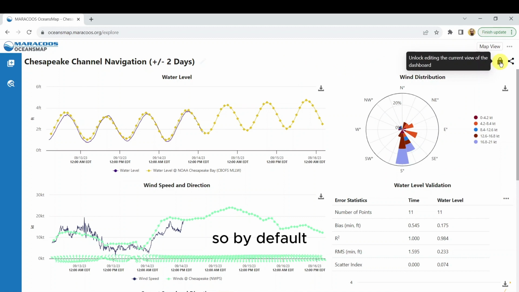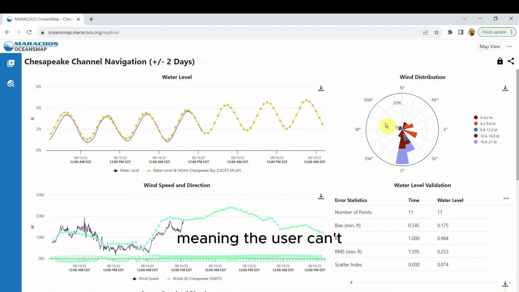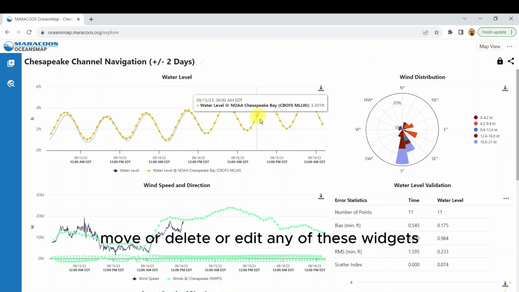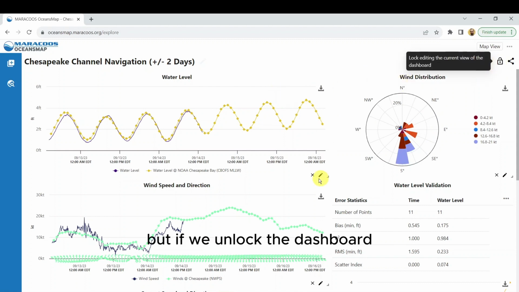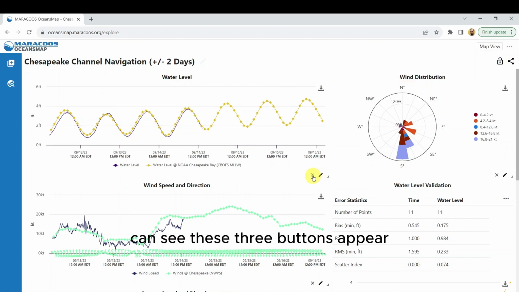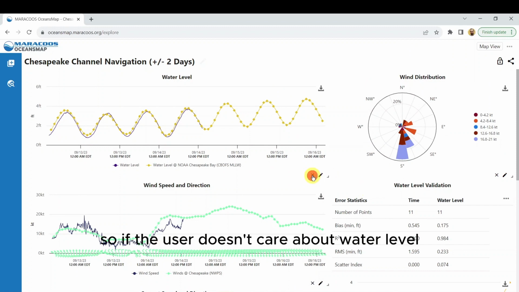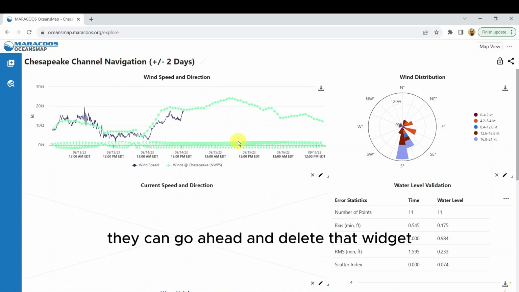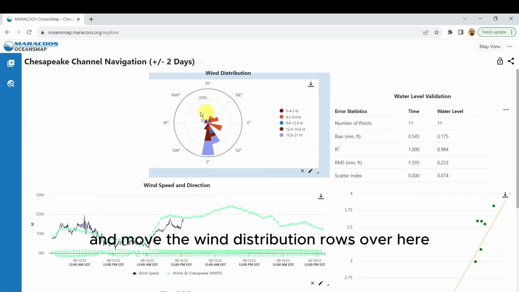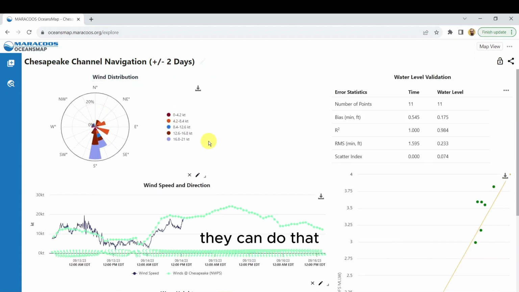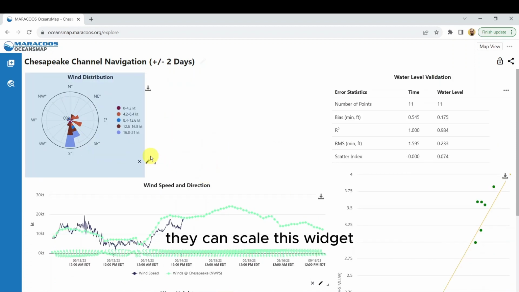So by default, the dashboard is locked, meaning the user can't move or delete or edit any of these widgets. But if we unlock the dashboard, you can see these three buttons appear at the bottom right of each of the widgets. So if the user doesn't care about water level, they can go ahead and delete that widget. If they want to delete this widget and move the wind distribution rows over here, they can do that. They can scale this widget.